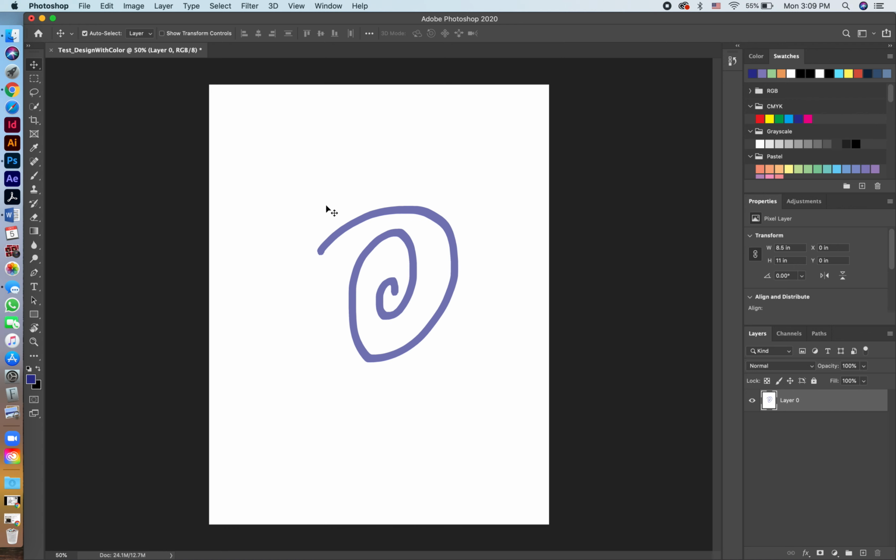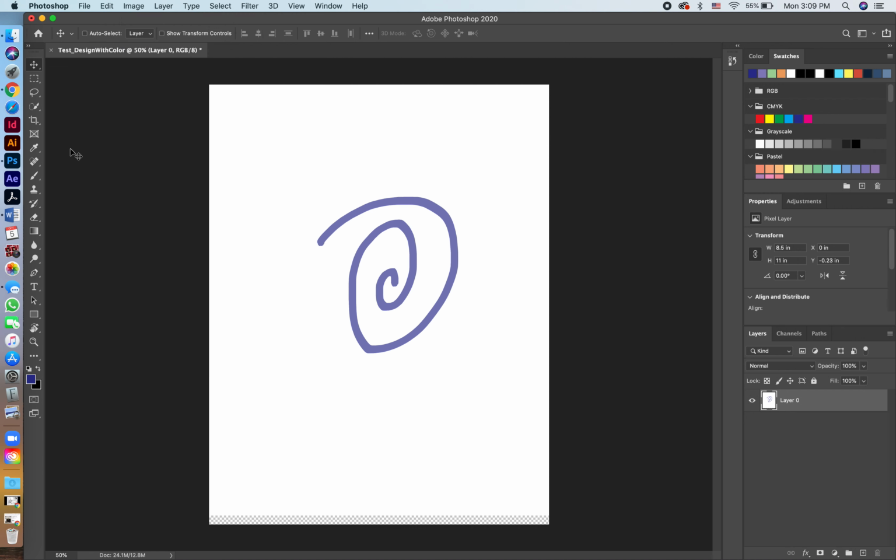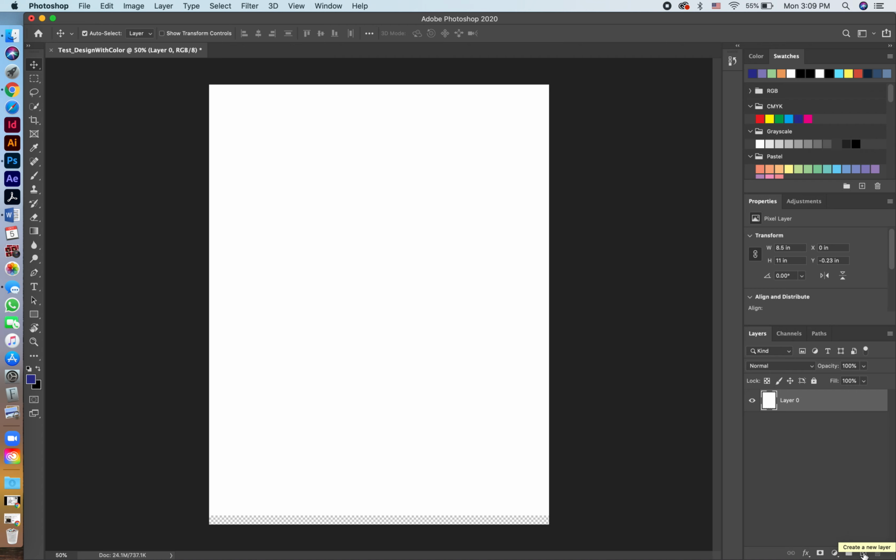So what I want to hit is this, an important thing: undo. You can find it under Edit, or you can just hit Command or Control Z and undo it. So the way that we add a layer is, do you see this square with a plus in it? If you hover, it says create new layer. If you click on that, you get a new layer.